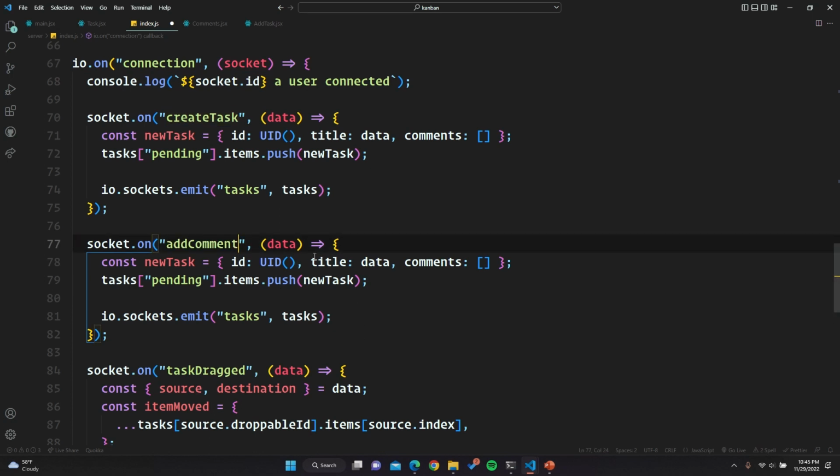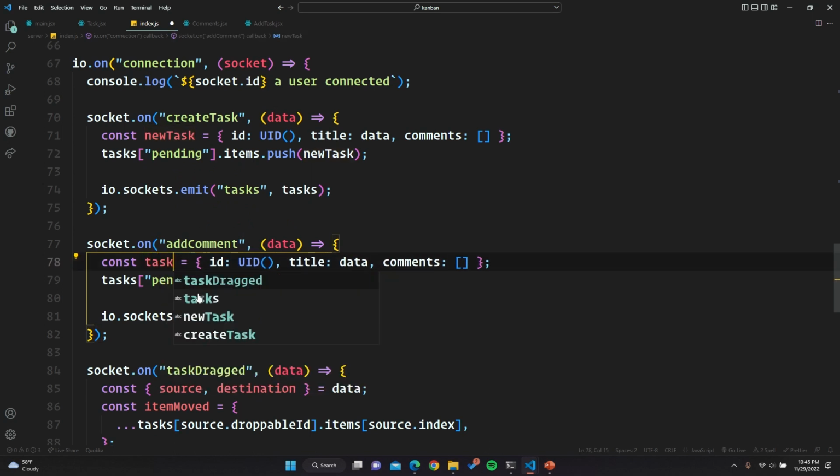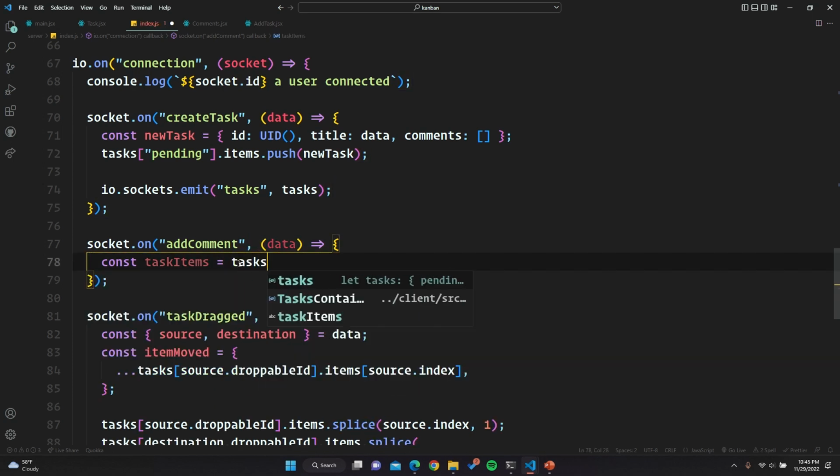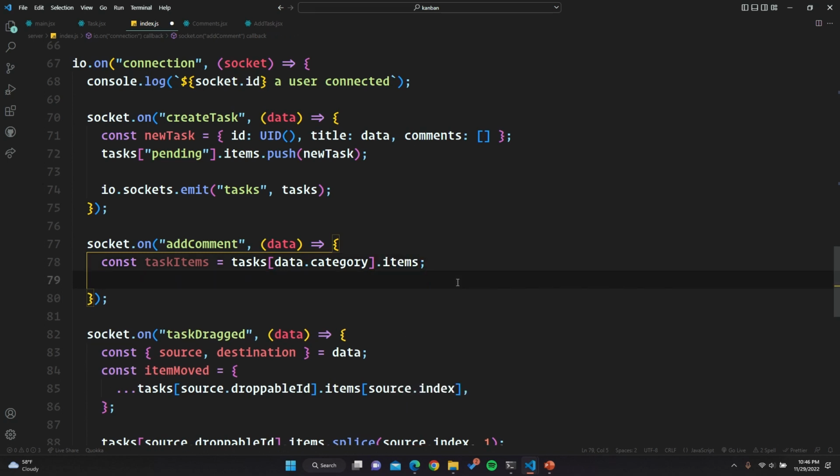Okay, so it's going to give me data, and let's create task items. Let's get rid of all this task items. Tasks we want to add to. We also have to get the category, because we want to add the comment to the exact item, exact category, right? So we're going to get the task. The category is going to be the name of the category, and then we're going to go to the items. So these are going to be the task items.